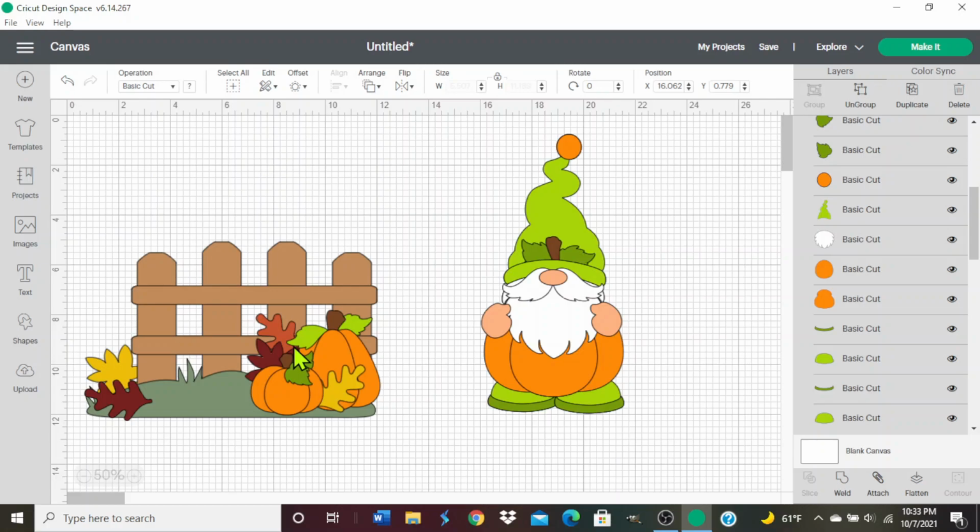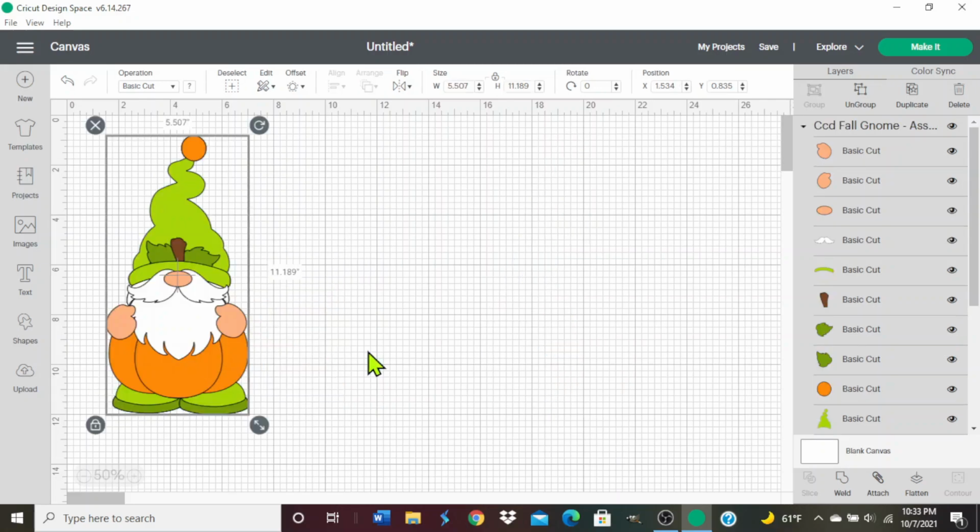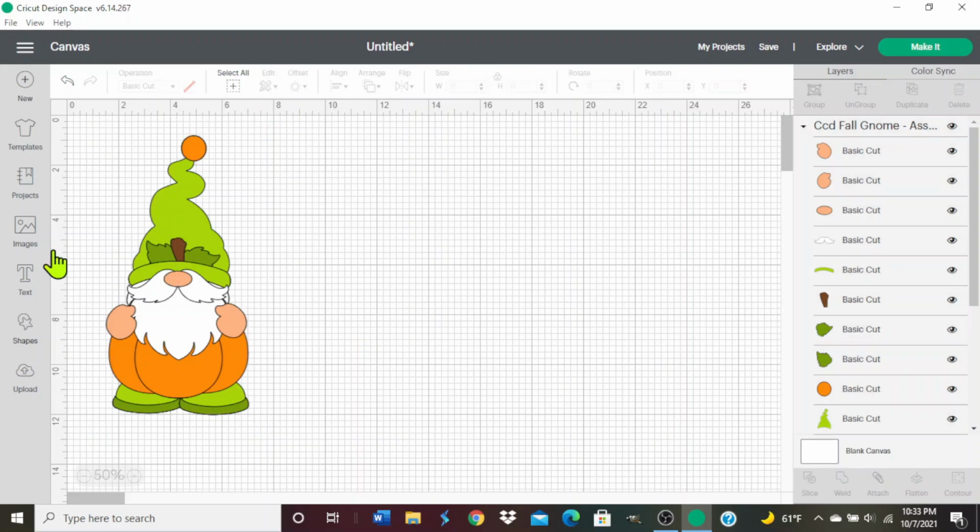Again, it's going to be different for the different designers, and I'm just showing you how I do it for Cuddly Cute Designs with the assembled files. So, got the gnome here. Again, it shows he's 189 inches tall. Well, what I do before I resize him is I bring in my card size.